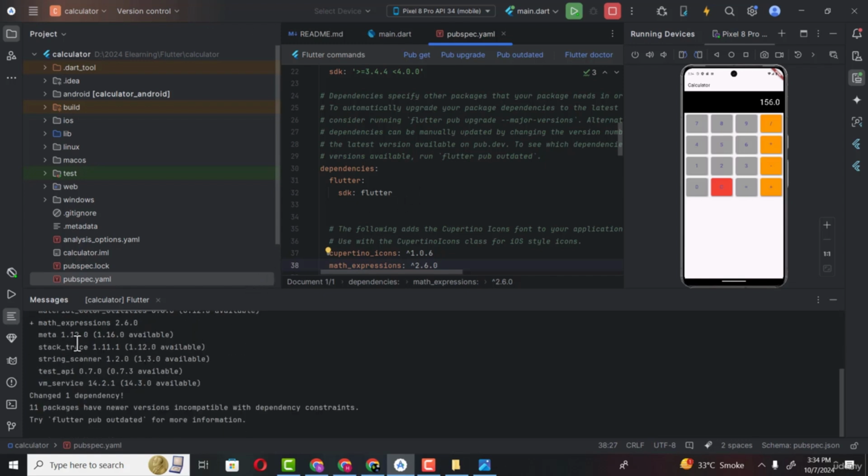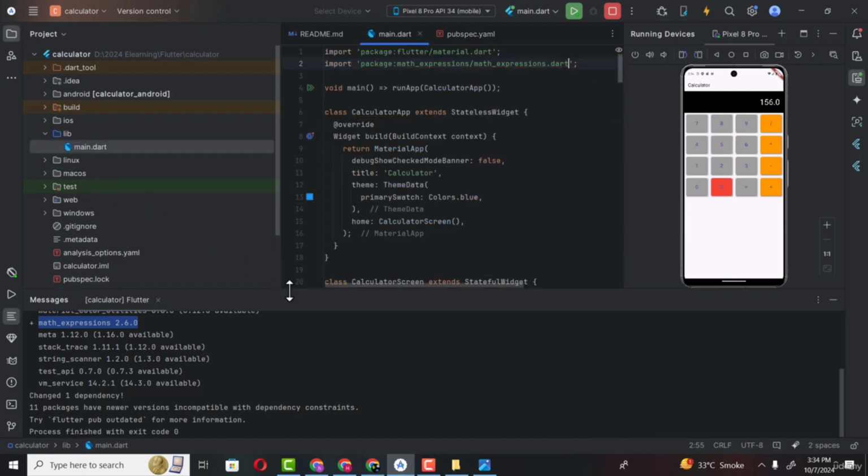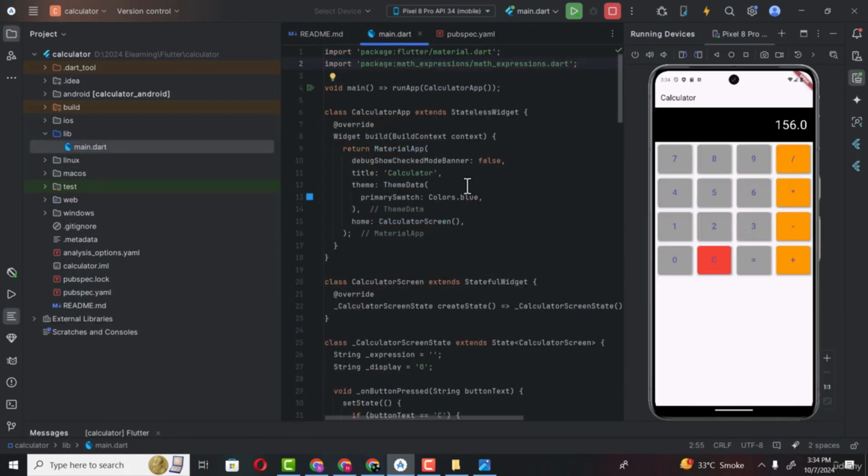So there you can see this package is added, and now if you open our main.dart again, you can see all the errors are gone. Basically those errors were because of this external library. So that's how you can add external libraries inside your application.